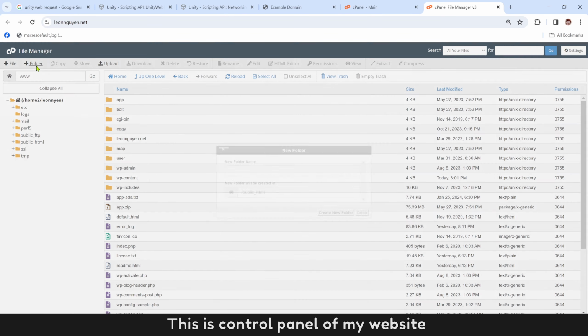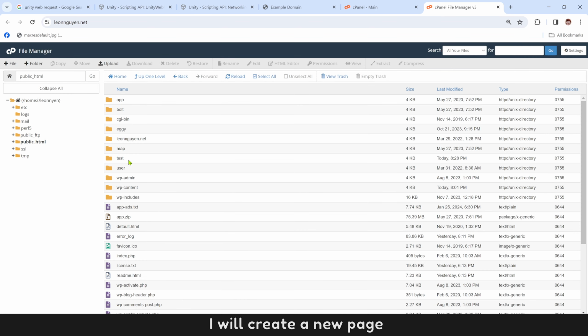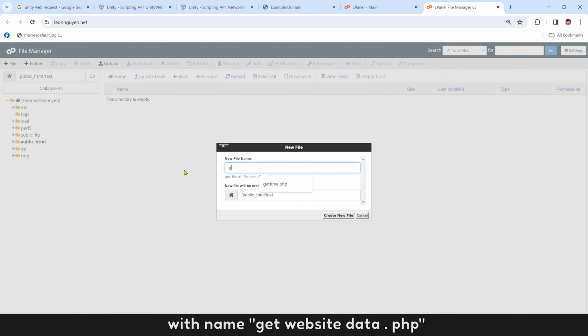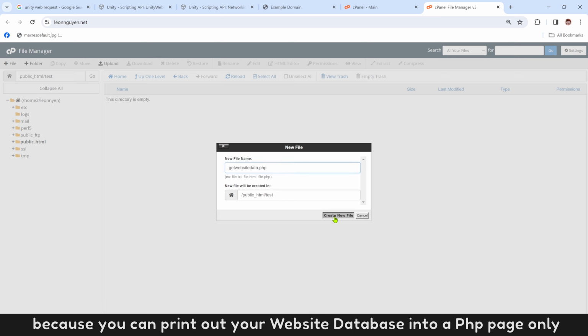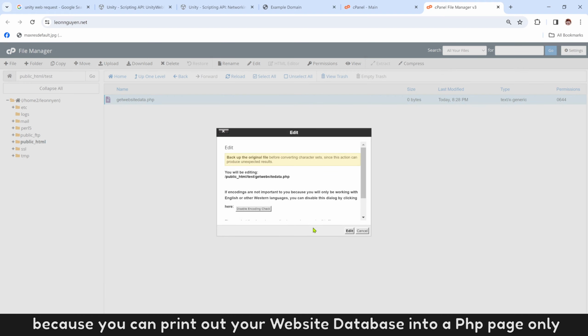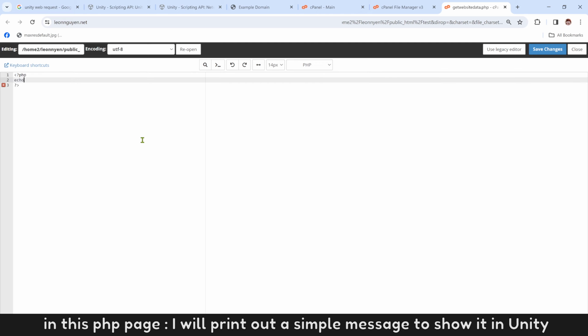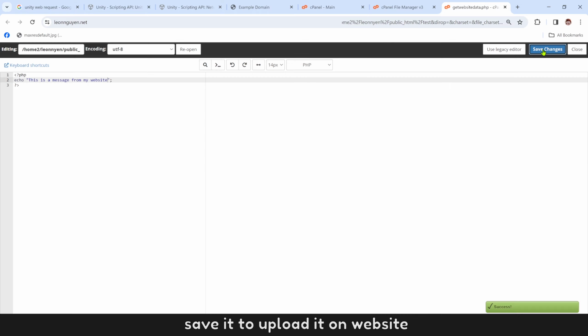This is the control panel of my website. I will create a new page with the name get website data, PHP. Make sure it is a PHP page, because you can print out your website database into a PHP page only. In this page, I will print out a simple message to show in Unity. Save it to upload it to the website.